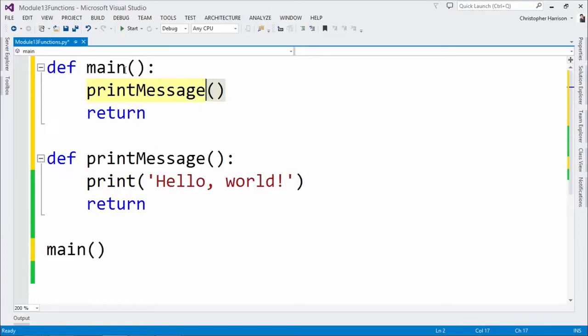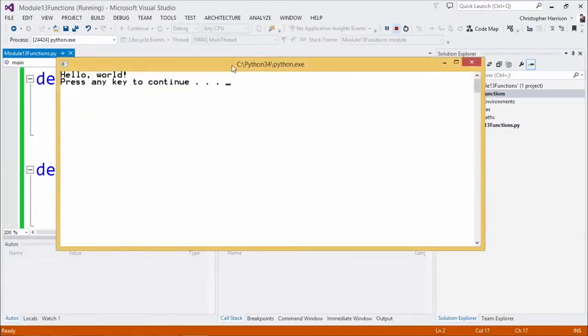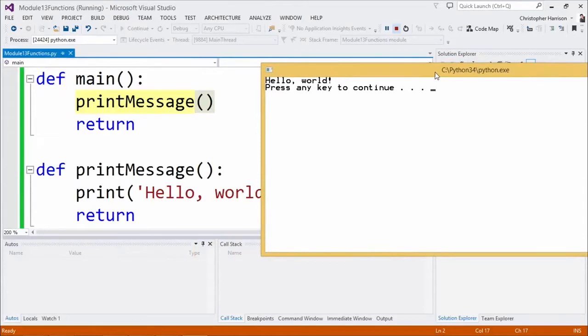Now, again, if I go in and hit start, you'll notice that it behaves a little bit differently. Now this is working. And you might be thinking, well, time out, Christopher. Hold on. It looks like you still are calling it before it's declared. Exactly, it looks that way. But I'm not. And this is a very big point.